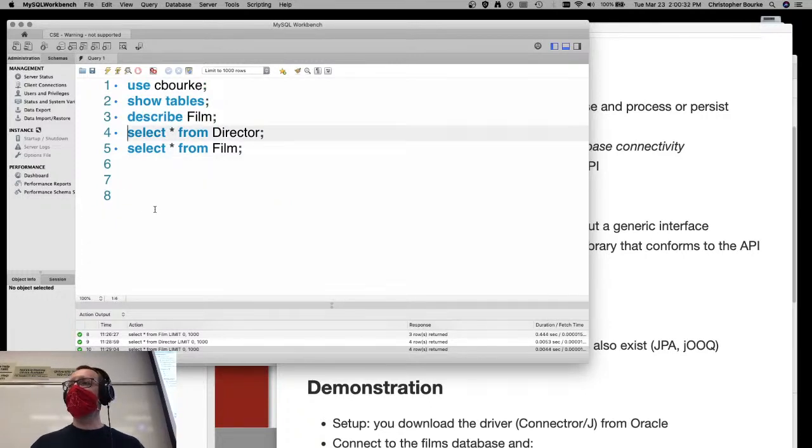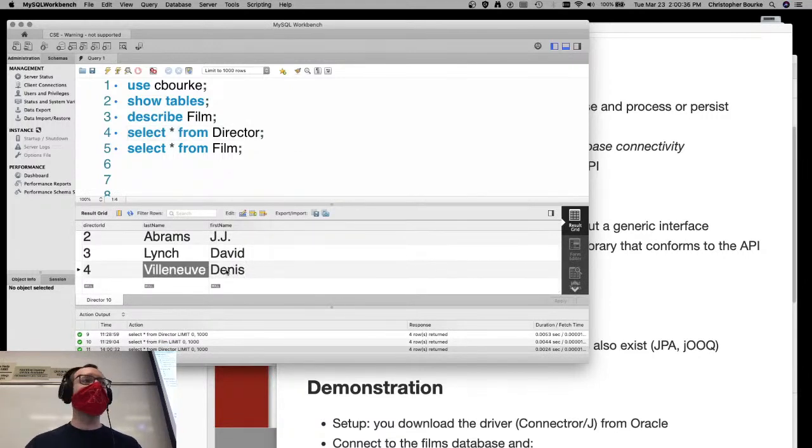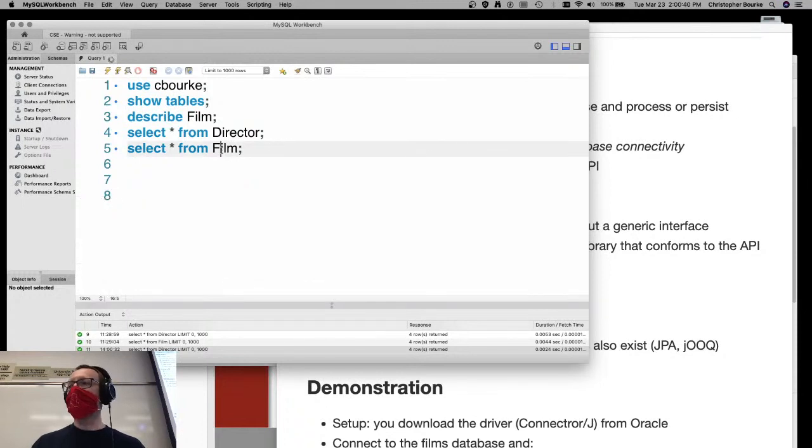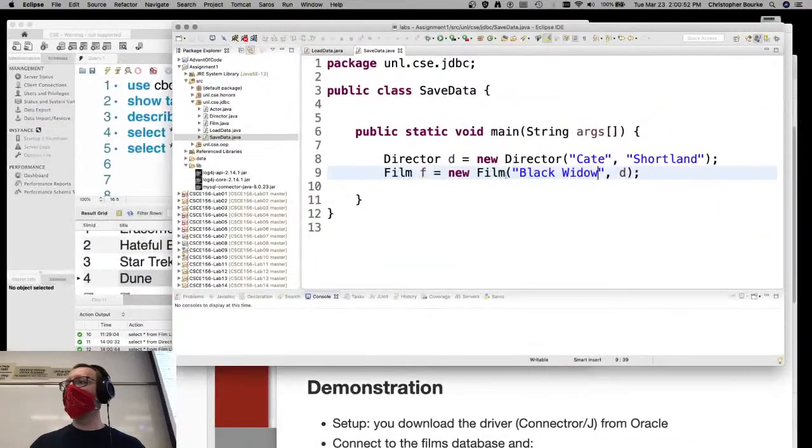So let's go ahead and look at this. We've got all these directors here. Dennis Villanueva is one that I put in this morning's class. We can look at all the films that we've got as well. It's going to take a little bit. I don't know why it's taking so long, but there we go. He directed Dune, which comes out later this year. And so I created another new film here. Black Widow releases later this year. It was directed by Kate Shortland. I just looked that up right before we got here.